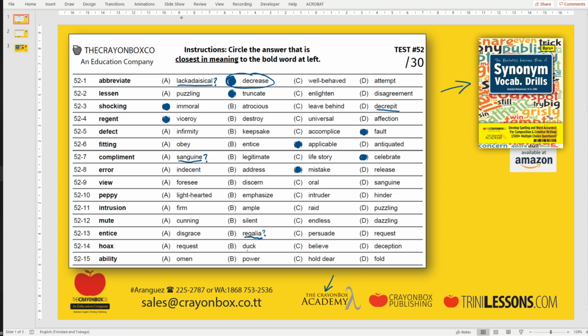View, discerning, view. I think I'm going to go with discern. Peppy, well, Peppy's light-hearted. I think I knew someone named Peppy. Intrusion, puzzling, raid, yeah, that seems like it.